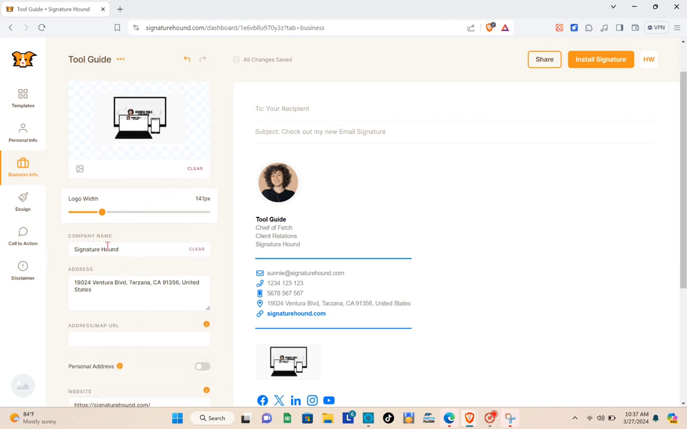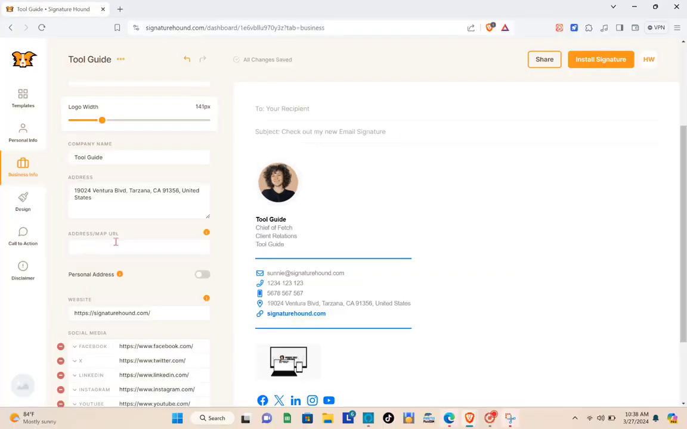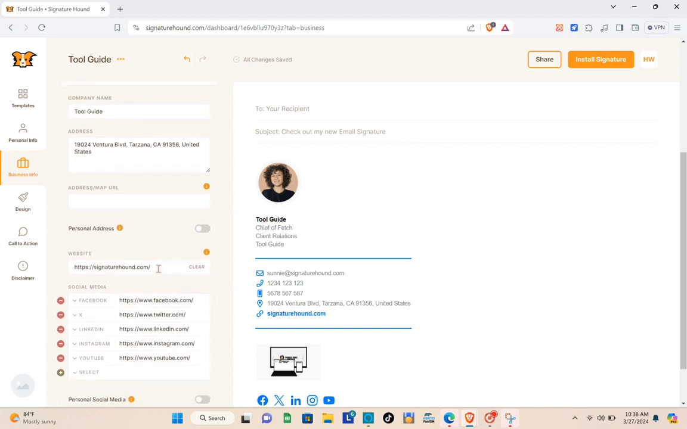After that you just have to type out your company name. Okay, for the company name, I'll name this one Tool Guide as well. So you have to name this with your company name right here, and then after typing out this section, you just have to go to the address and then type out your business address. But to be specific, if you want your client to find your business address directly, you can simply add here an address or a map URL. You can also toggle this switch if you want this to be a personal address, but I'll just turn it off.